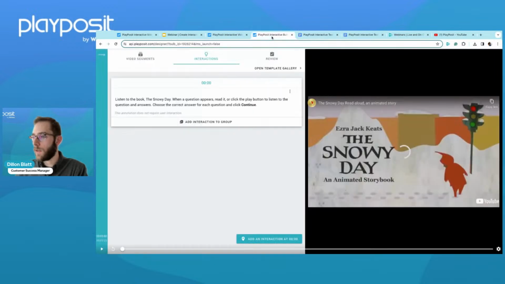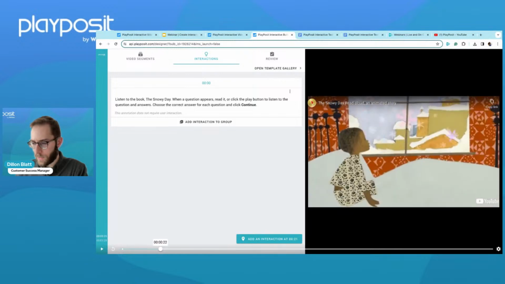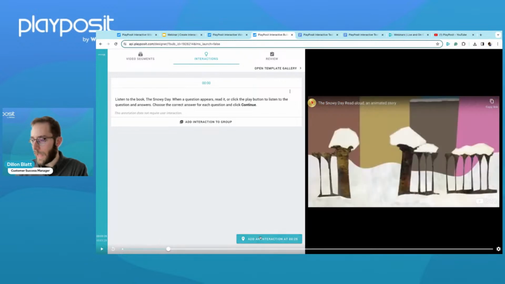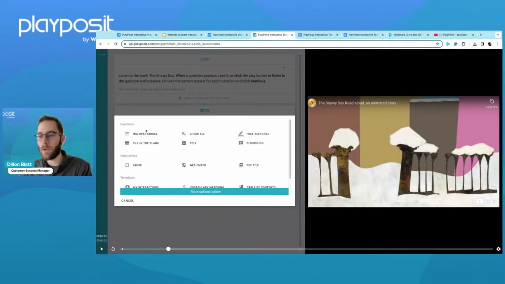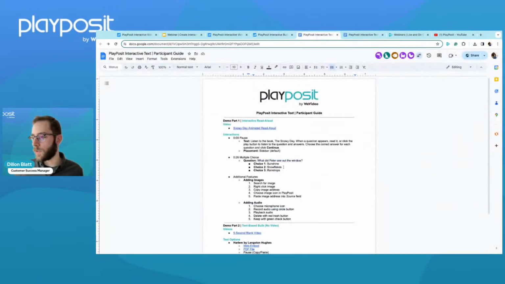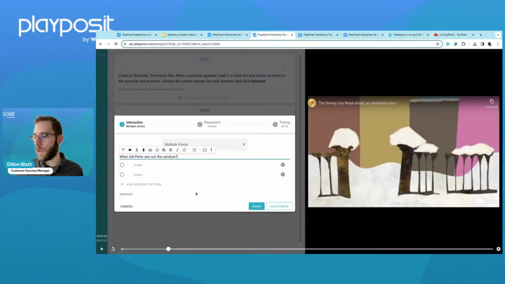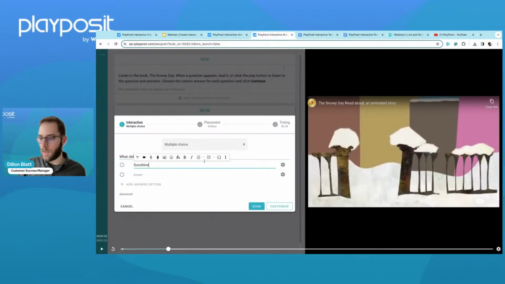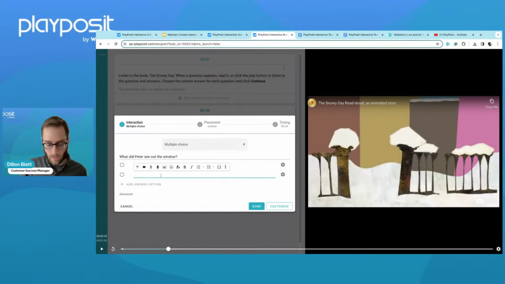So I'm going to copy that. This time I'm going to scroll my scrub bar over to 26 seconds, and I'll click Add Interaction. And this time let's choose the multiple choice option here in the top left. So I'm pasting using my keyboard here the question, and then I'm also going to just look back at these choices. They were sunshine, snowflakes, raindrops. So let's just type those in, since I think it'll be faster than copying and pasting. And if you need another answer option, just click that button, Add Answer Option.